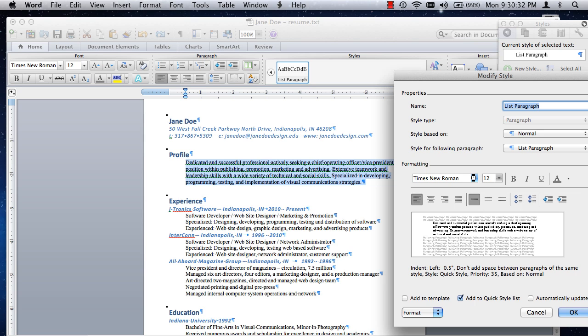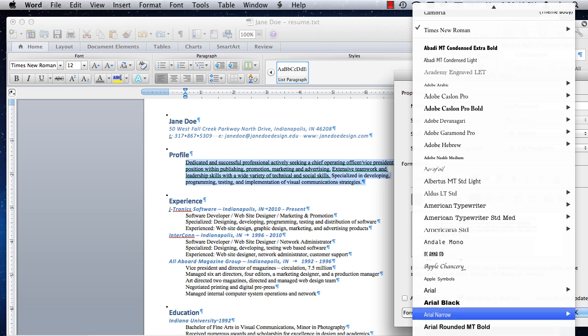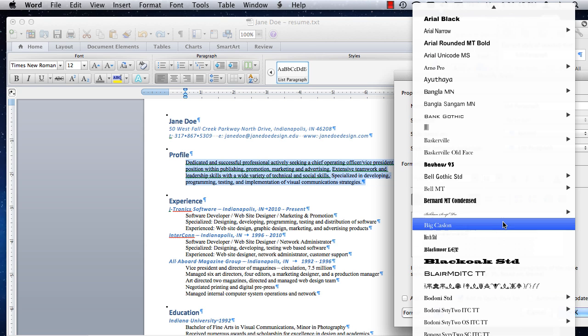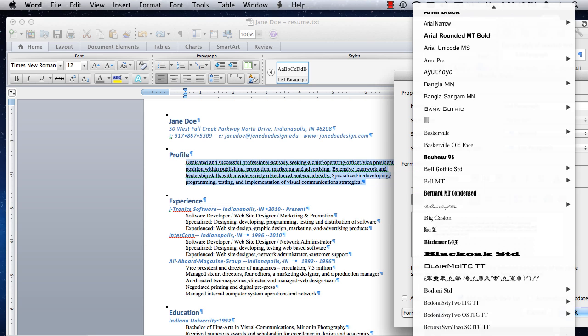So instead of Times New Roman, which you should not be using, do not use Times New Roman unless you're doing a newspaper. It was developed for newspaper layout, and it is considered a pretty generic font now. So please do not use Times New Roman.